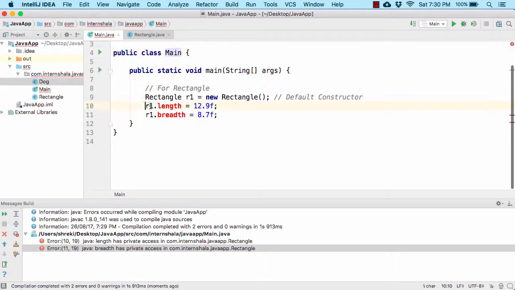So how can we initialize the value of length and breadth? This is actually our problem statement. So let us solve this in the next video.